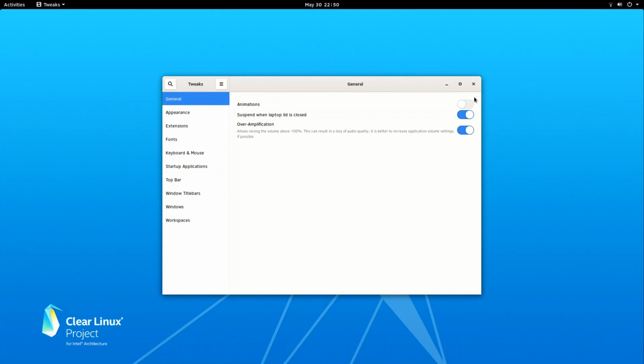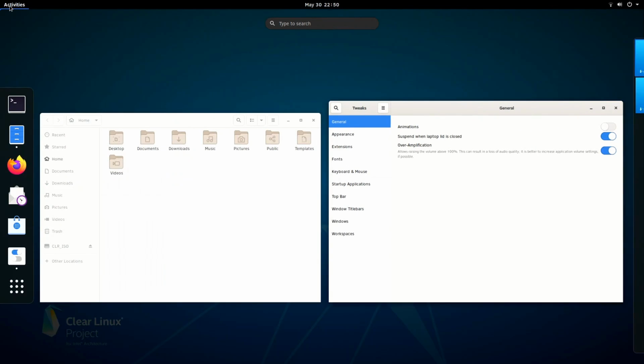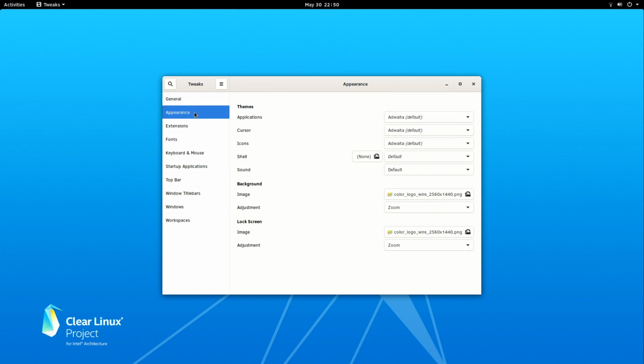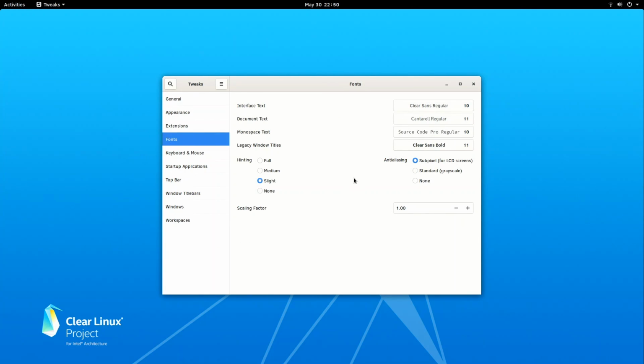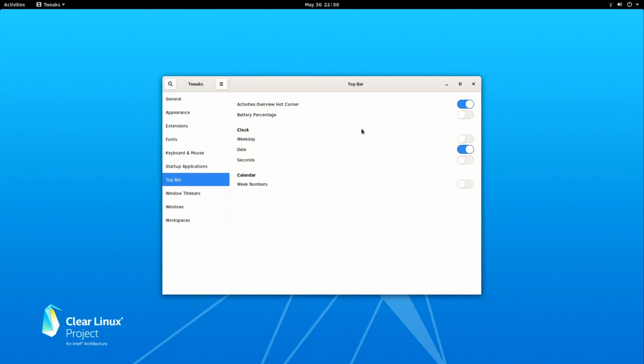GNOME Tweaks is pre-installed, and we can see what the Clear Linux team did to customize the desktop, which, to be honest, isn't much. Animations are disabled by default, which helps to make Clear Linux feel nice and snappy. This is the standard GNOME theme, but they switched out the default GNOME font with Clear Sans, a good choice not only because the name fits, but because the font actually looks real nice.